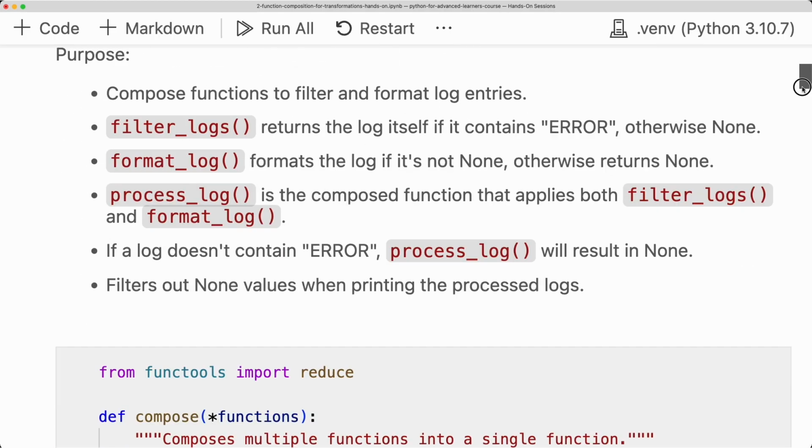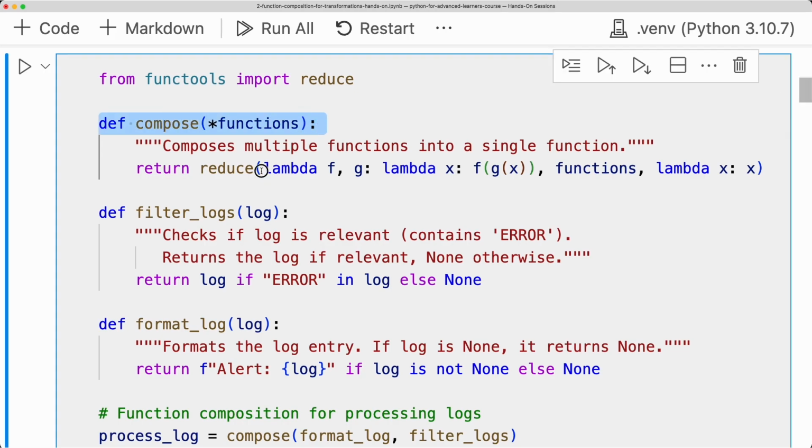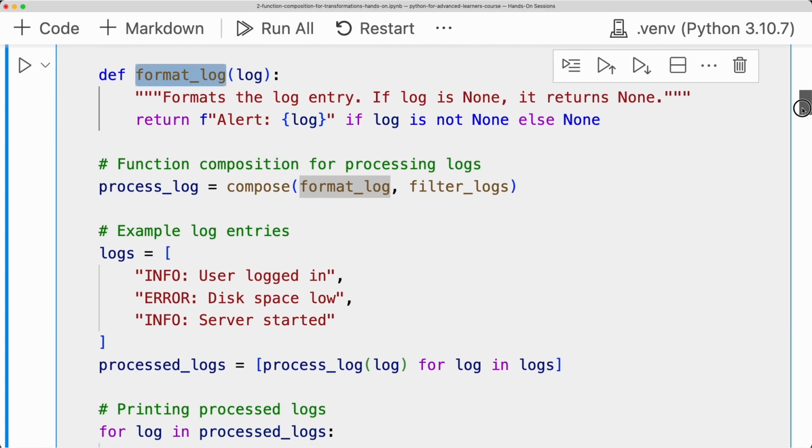The moral of the story is that by decomposing complex processes or pipelines into simpler functions and then composing them, we can achieve clarity, maintainability, and extendability in our code.